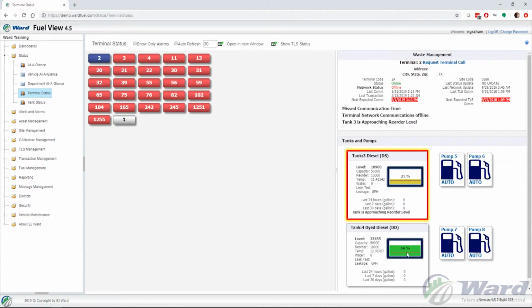And as you can see, the one below it is just fine at 66%. It's green, and everything's good. The other thing that you can notice is that this has a red outline to the whole box, which means there's an issue. And then the yellow outline outside of that is just showing that it's approaching the reorder level, but it's not at reorder level or below it yet.